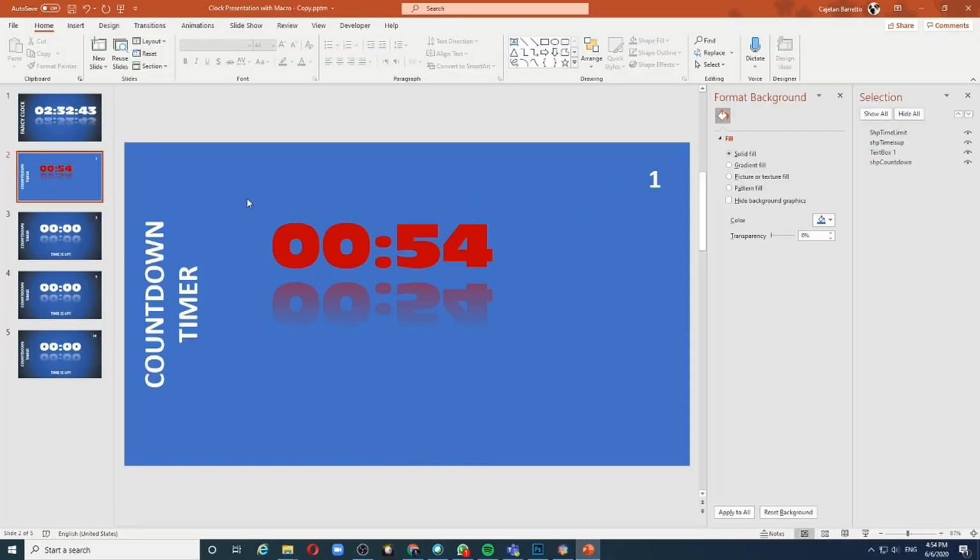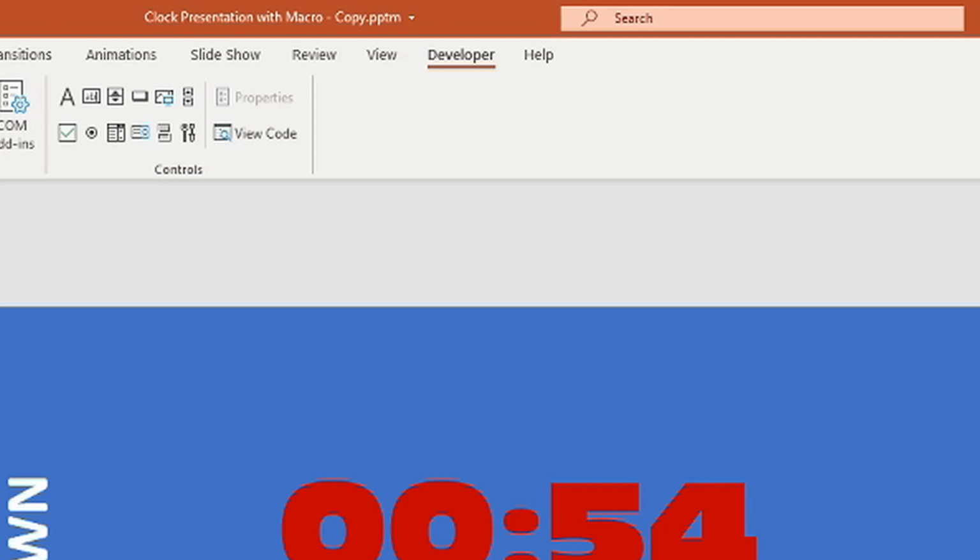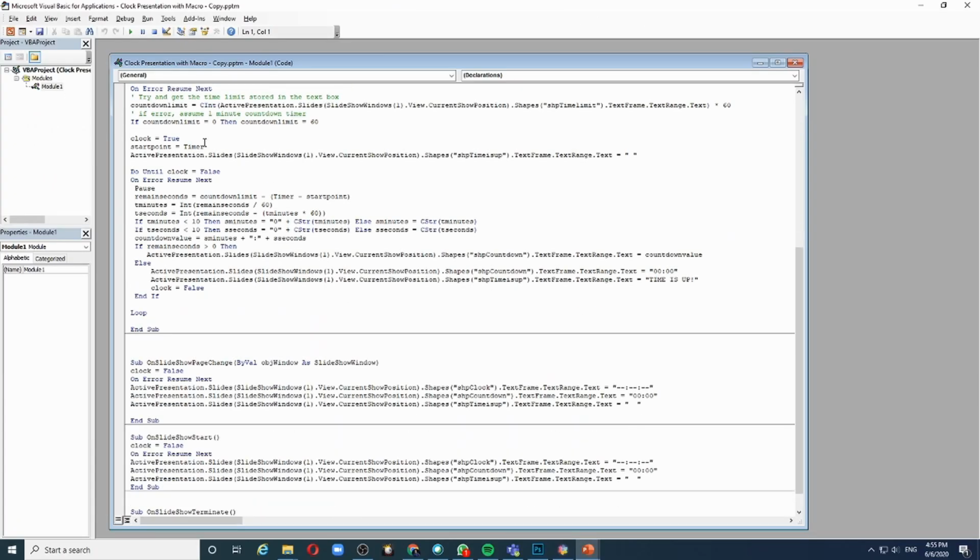All of the magic happens behind the scenes in the Visual Basic for Applications code. And if you want to see what the code is and you want to play around with it, you can click on the developer option and click on Visual Basic. And this is the code for the countdown timer. Let's go back to PowerPoint.